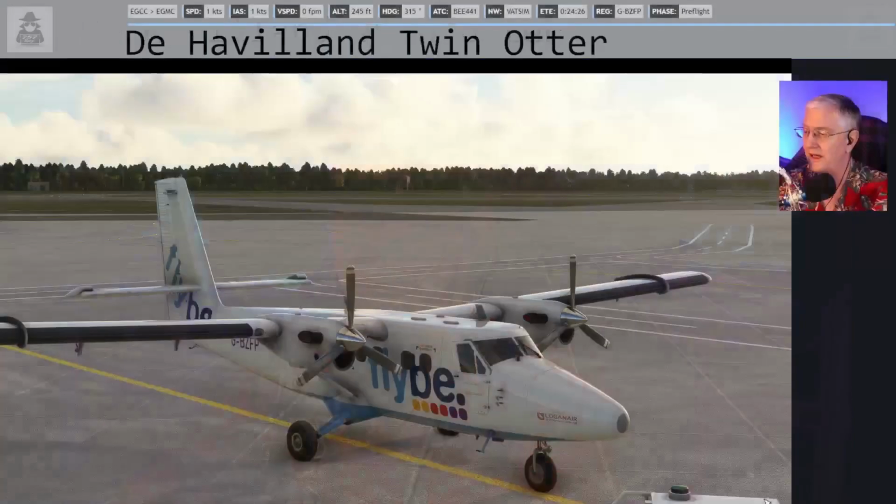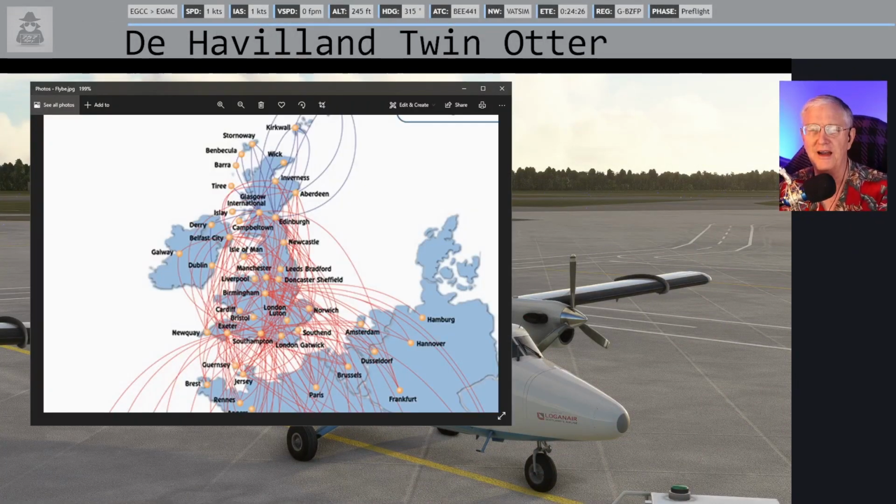Today's flight should be, well, I don't know if it was an actual Twin Otter flight, but I figured it'd be kind of nice. There was the old FlyBe route map, all the way from north of Kirkwall down into Paris and Frankfurt, all over the UK. But I figured let's try something like Manchester to Southend.